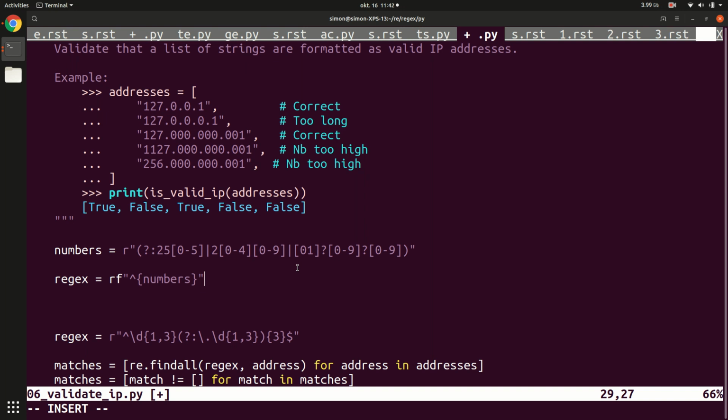Okay, so this is the first number that I want to match, and now I define a group again that captures these guys here. So I have my group, question mark, colon, backslash dot, that's the dots. Then I have again a number.